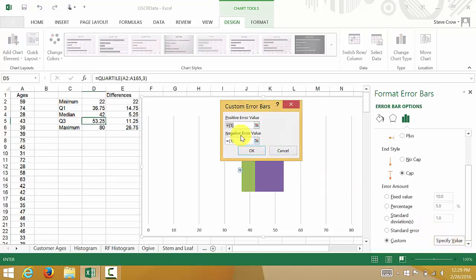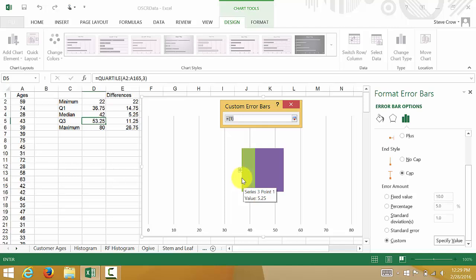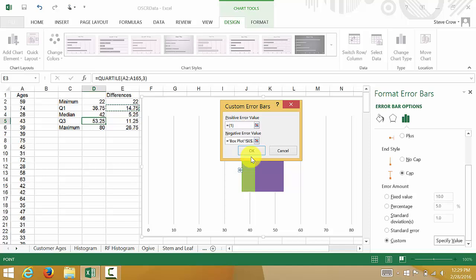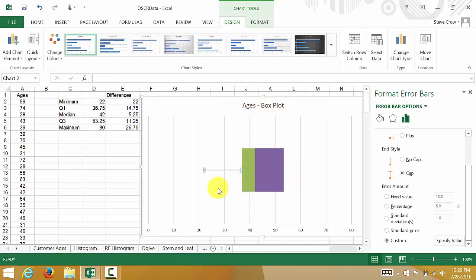Okay, and I need a negative. See, if I enter the positive, it's going to go this way, but to enter the negative, I want it to go this way. So I'm going to click here, and from this value here, okay, see this right here is the 36.75 value. I need it to go back what, 14.75 units to get to the 22, and so we're going to click on this value. Okay, and then I hit OK, and there it is.